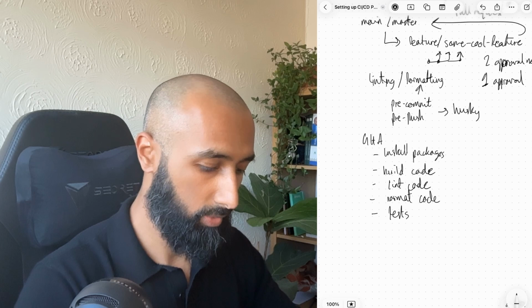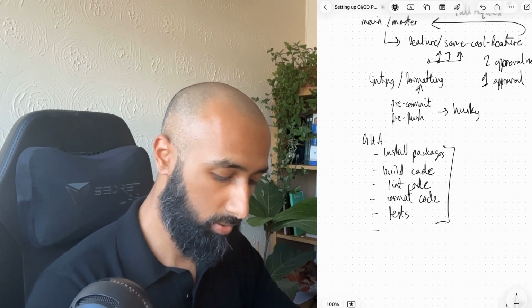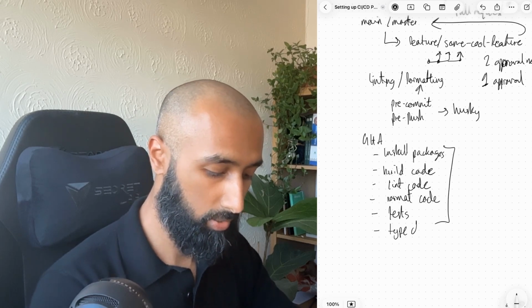And then this will give you a good check. Also, if you're doing TypeScript or some kind of typed language, you'd run some kind of type check here as well.